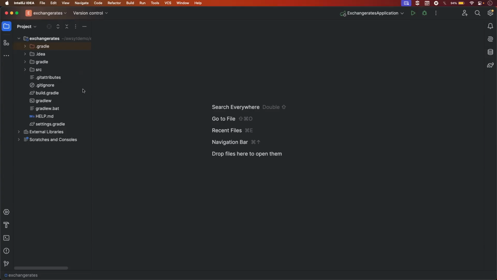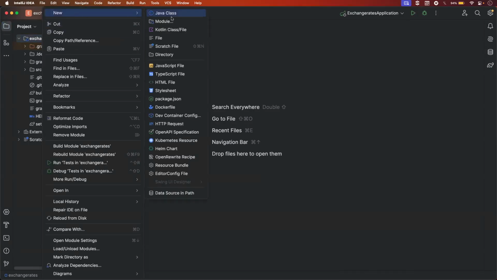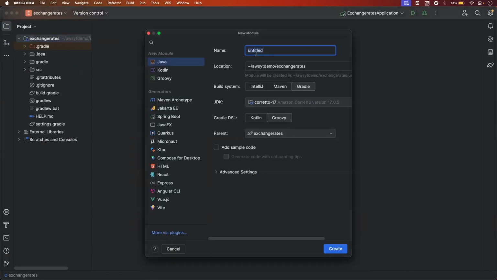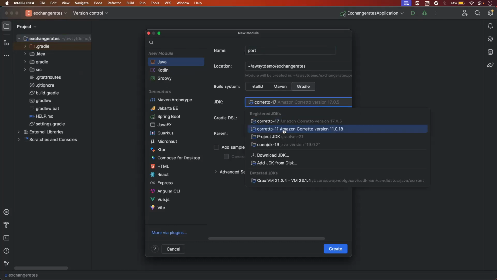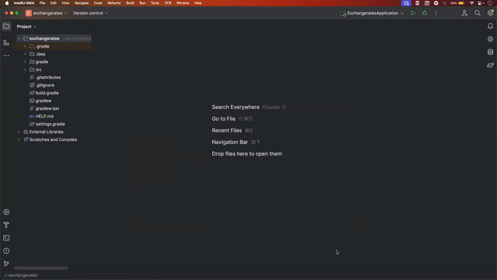So in this project, we are going to add multiple modules. So let's add the modules. For that, what you can do, right click on new and select the module option. And here just add the name for the module. So let's add the new module, that will be the port. Build system will be Gradle. And let's use the JDK version 21. And let me create the module.